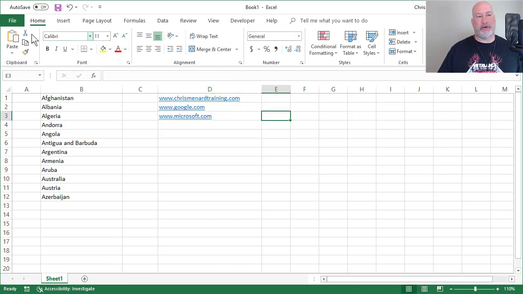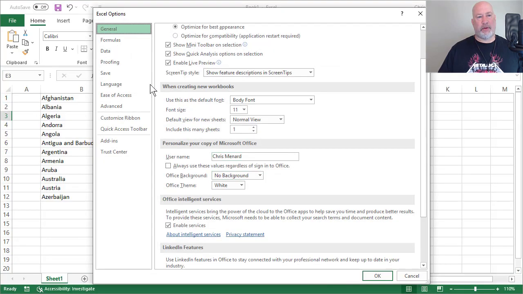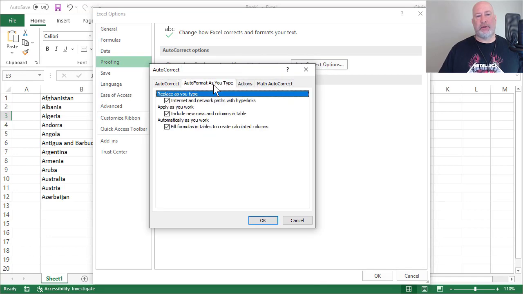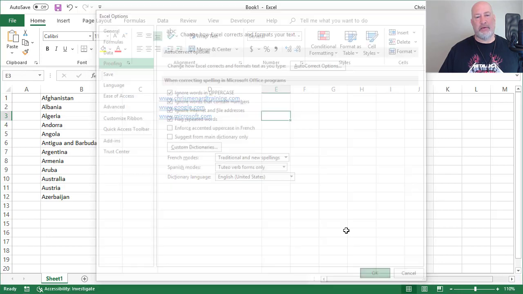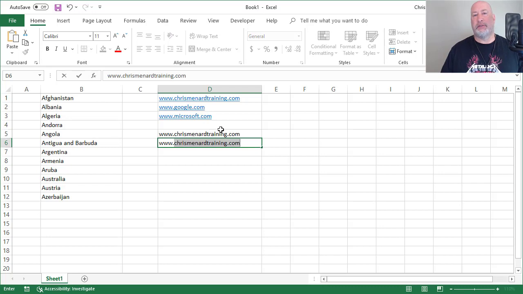You can come in Excel and go to File and go down to Options, Proofing over to the left, AutoCorrect Options. The second tab is AutoFormat As You Type. Turn off that very first checkbox about Internet and Network Paths. Click OK. Click OK. No more hyperlinks when you type out URLs.